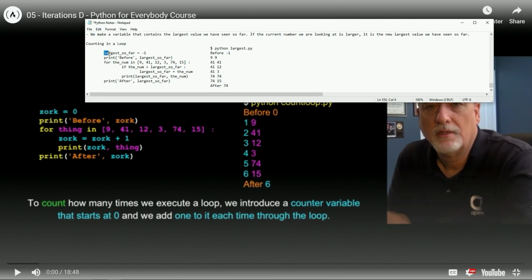All right. So largest so far. Can we double click it? Yes, we can. We'll call it Zork space. All right. Then print before we'll go Zork right here. Let's double click Zork like this. Actually, let's just highlight this. Yeah, like that. Double click largest so far.